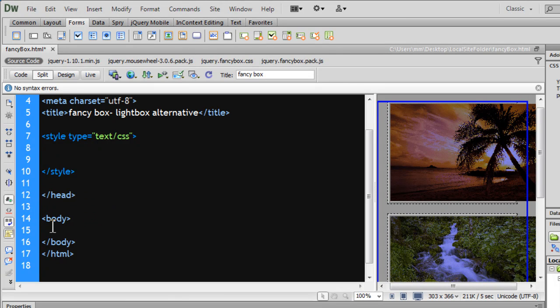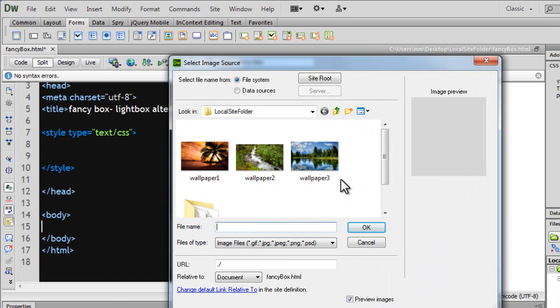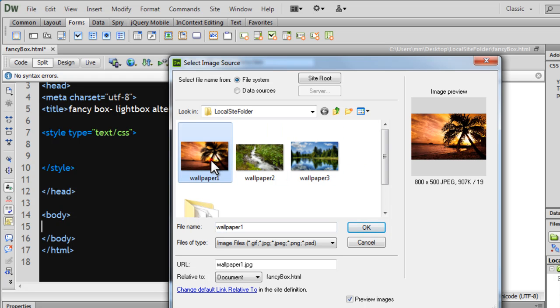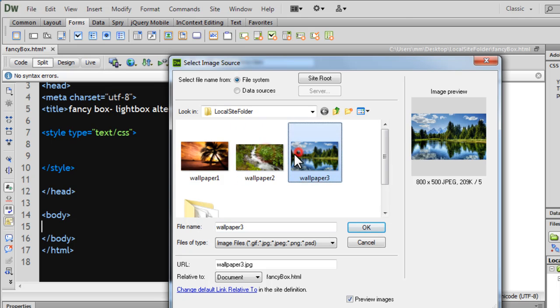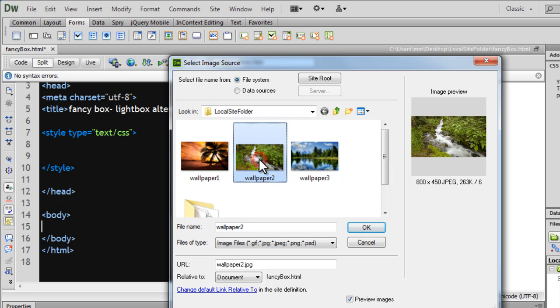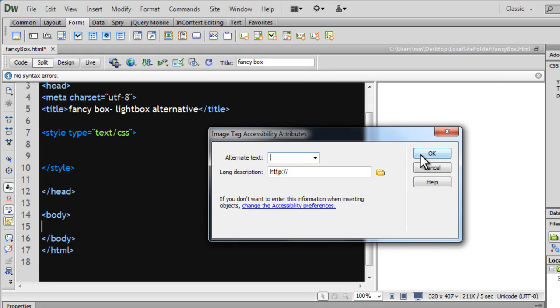Okay, first things first, let me tackle the HTML. Let me be inside the body of the document. Let me start inserting the images one by one. So let's see if I can actually bring in all 3 together. I can't actually. Not this way, at least. The first picture goes in. I'm skipping the alternate text. You shouldn't on a real website, people.